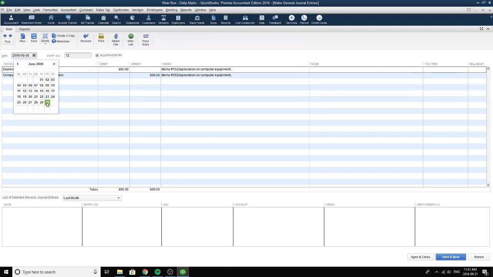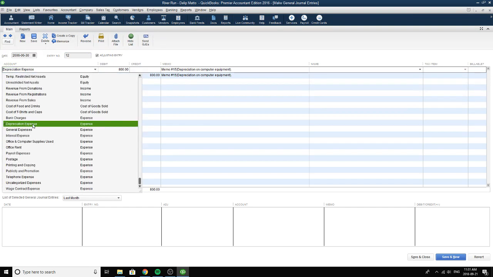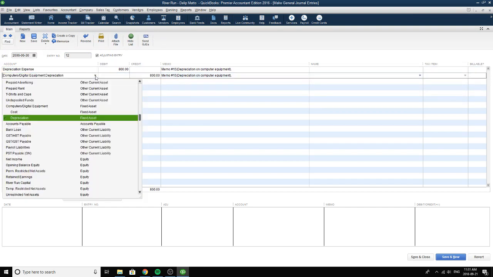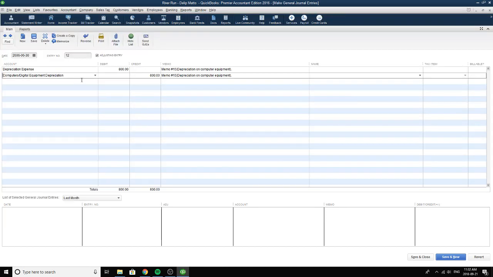So make sure the date's correct. It's on the 30th. You should be at entry number 12 now. So you want to debit depreciation expense and credit depreciation underneath computers and digital equipment. It's the daughter account of computers and equipment. So you want to click on this.